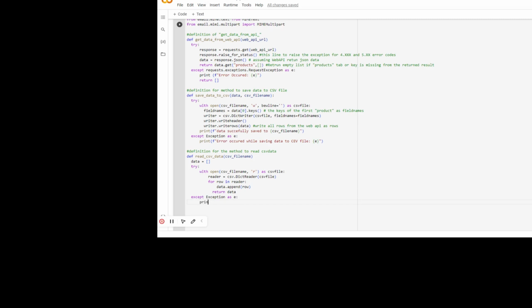For sure, we have to make the exception. As always, we print the exception, and always remember that you have to empty the list, especially for the product list, and we have to make it return an empty list in case of any exception. Return for any exception.